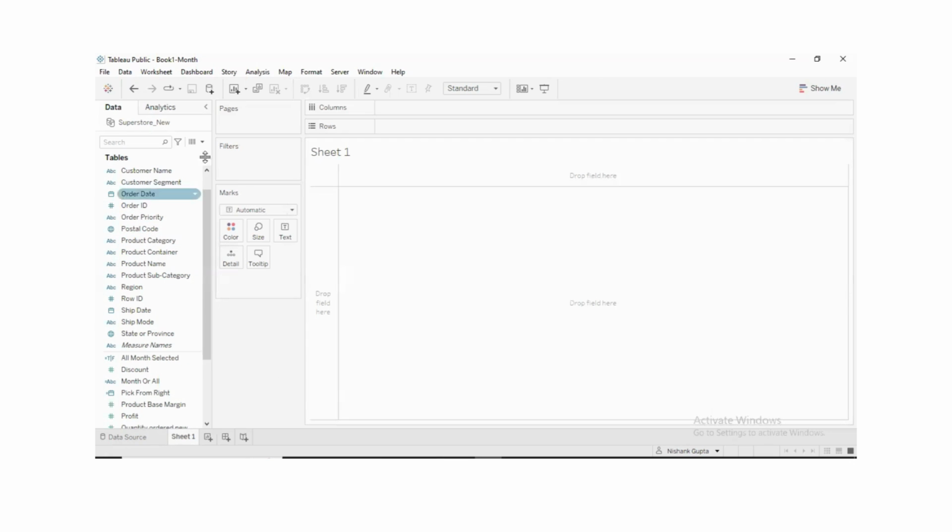I am connected to our Sample Superstore, our default data set. I just made some modifications, that's why it is named Sample Superstore New. I'll share this with you as well.